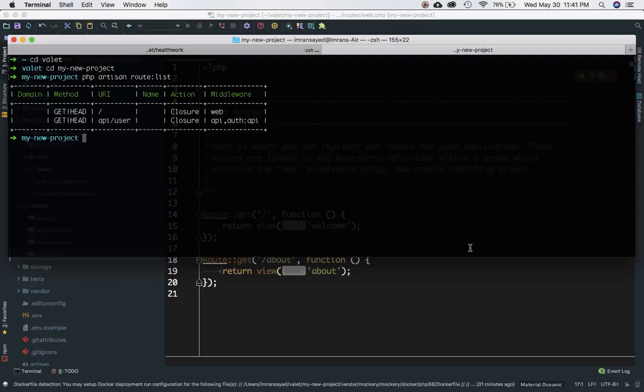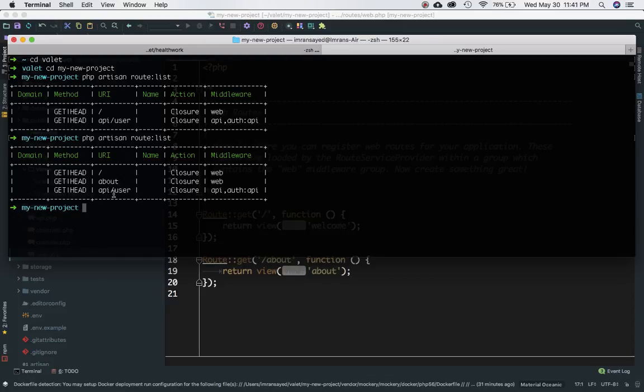Okay, so coming back over here, let's go ahead and access that. Before we access it, let me see if that's actually working. If I again say php artisan route list, great. So you can see now a URI about is available, and it's going to go ahead and load the about view. Okay, great.